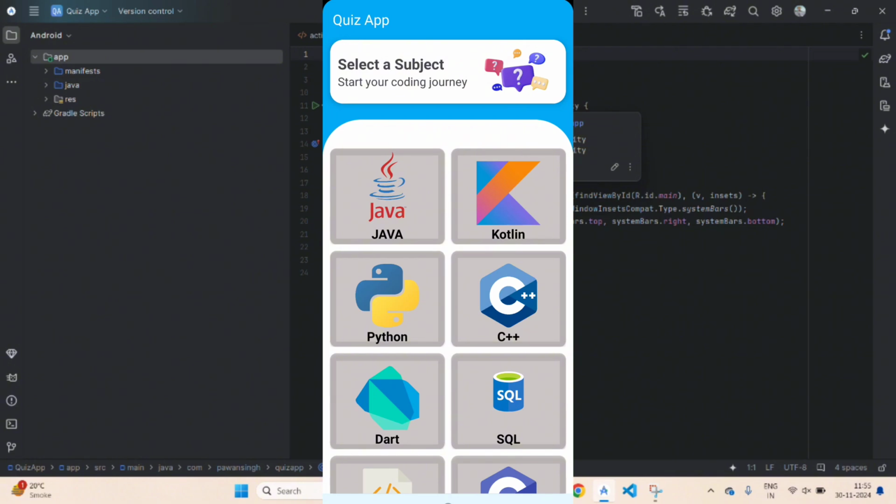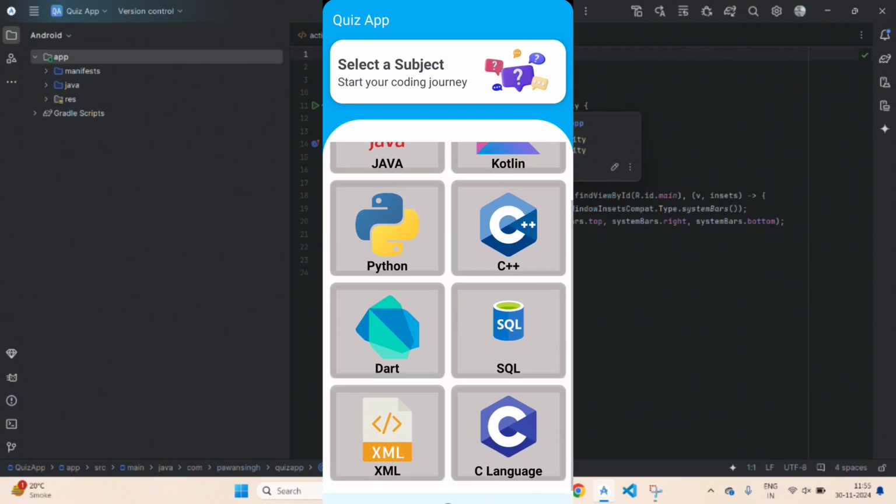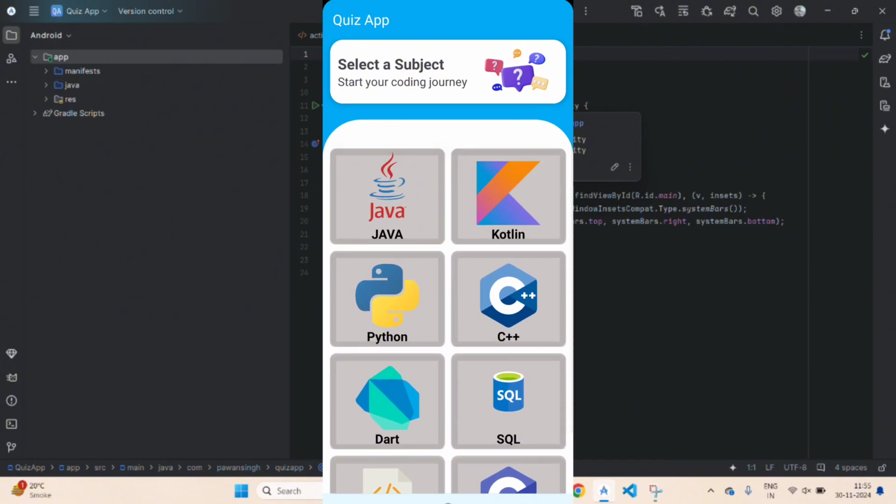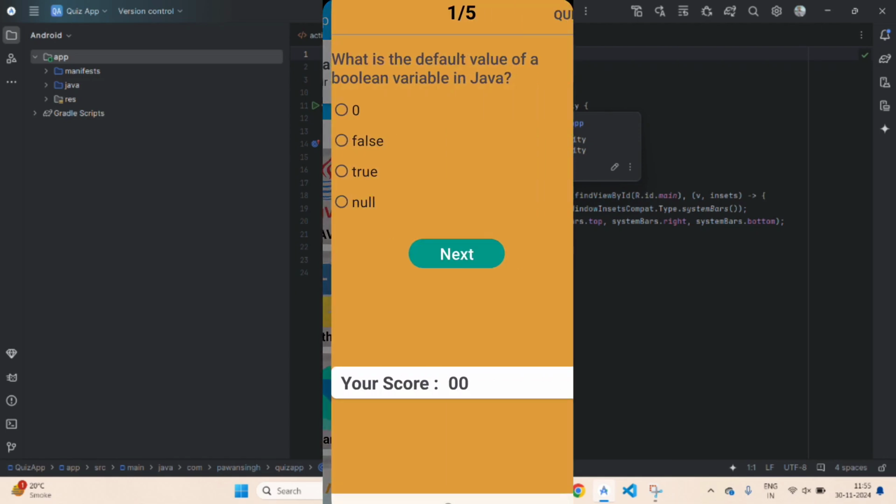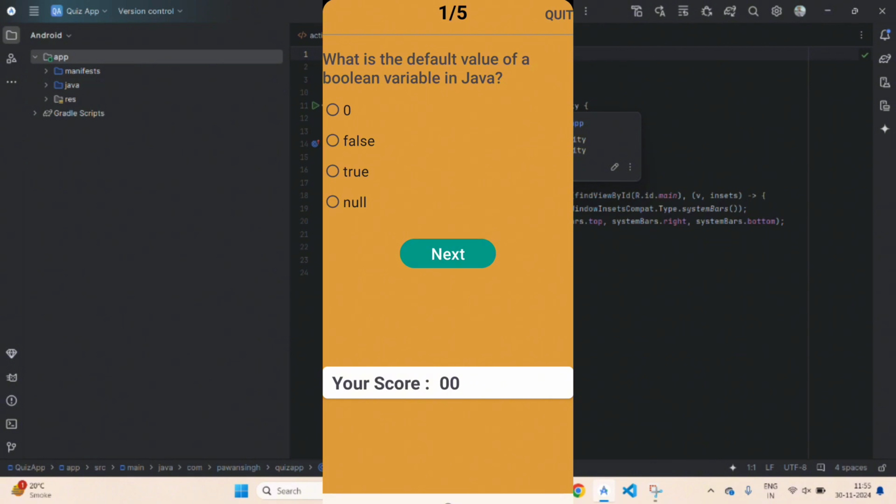Here you can see all the courses like Java, Kotlin, Python, C++, Dart, SQL, XML, C language. When I click on quiz of Java, then here you can see the questions with question number and an option to quit and a next button, and it will show a score. And here are the question and 4 options.